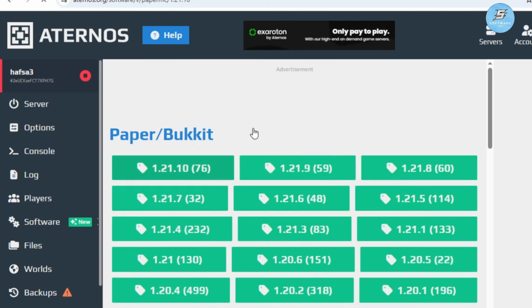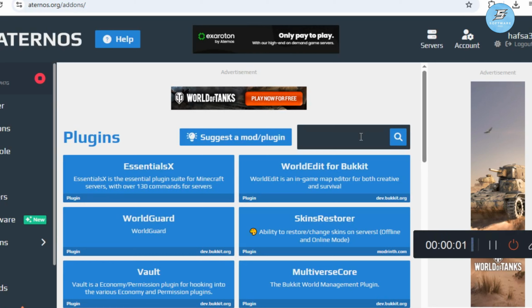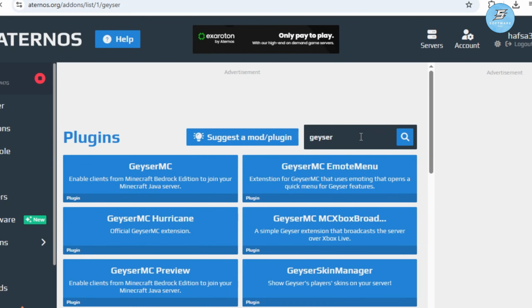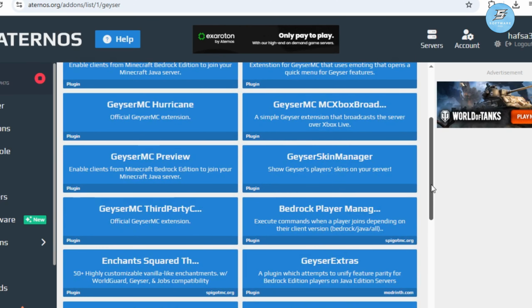Now that's done, go to the plugin tab. In the search bar, type Geyser, and that's the plugin that makes crossplay possible. So click on it and install the main GeyserMC package. Just select the first version that appears.